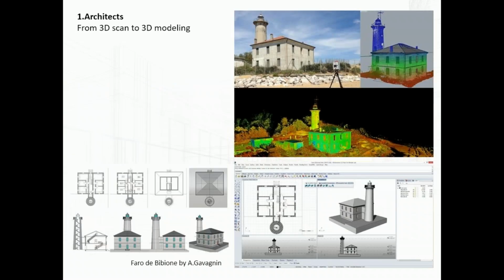Before going to the second group, VisualARQ is also used for building up a project from a 3D point scan, like this example of this lighthouse, where the architect needed to deliver a BIM model, and from a point cloud they generated all this project with VisualARQ objects. And they had also the plans already done.